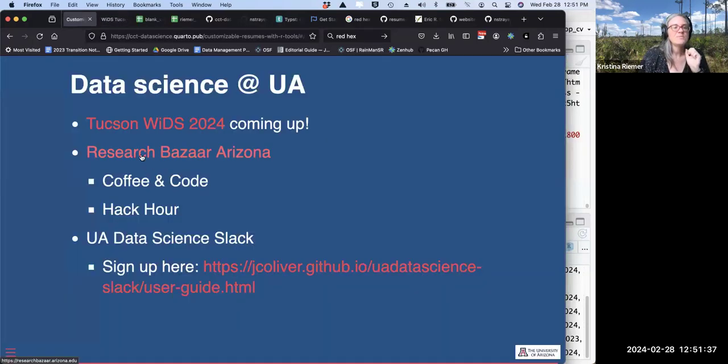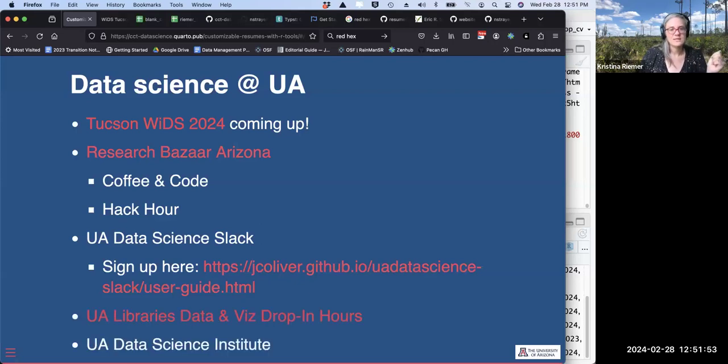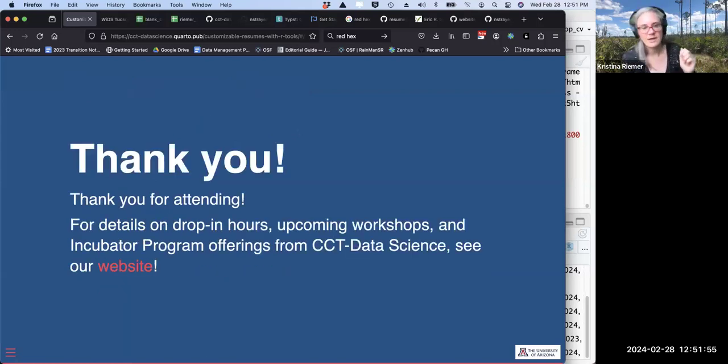There's also the ResBaz community, super awesome. They have a couple of events that happen weekly, and that's on their website. And there's the data science Slack specific to U of A. There's a bunch of other things out there. The libraries do a bunch of stuff. There's the Data Science Institute. So lots of things happening at U of A.